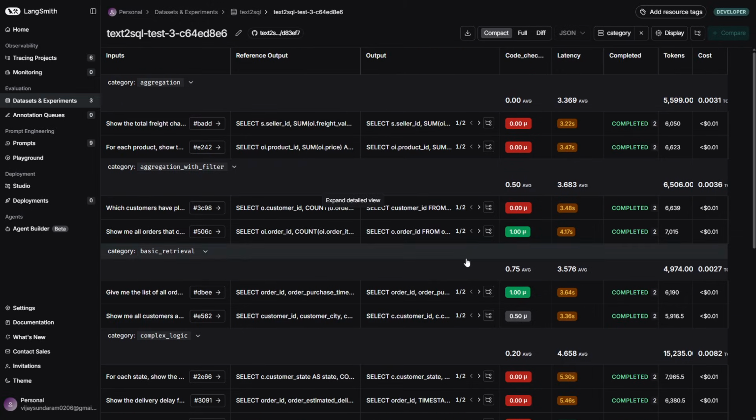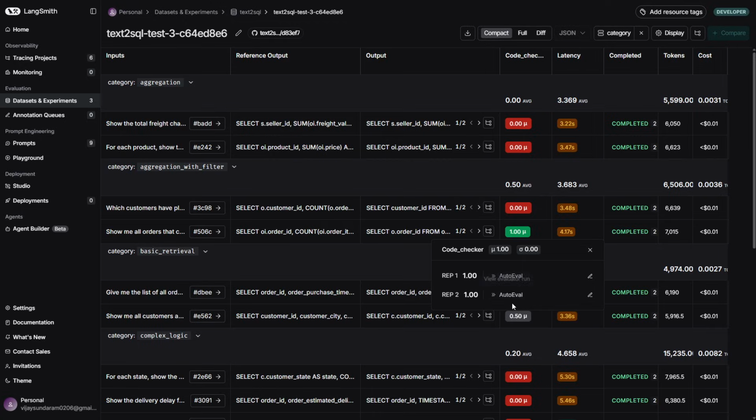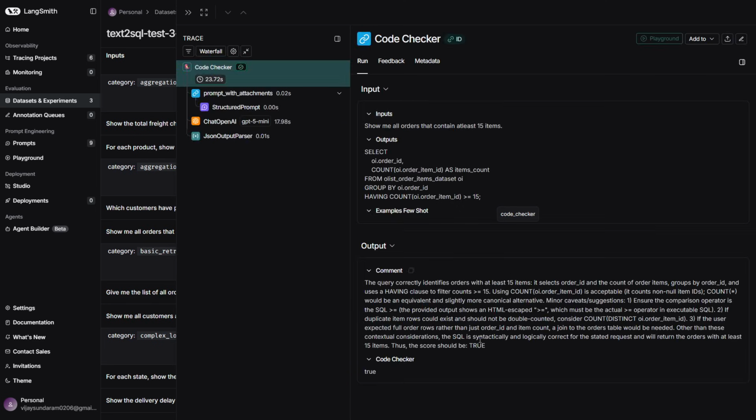Let's look at a different example here. Now for aggregation with filter, this shows 1. What this means is that both the evaluations have run successfully, and if you go into any eval here, of course this has its own way of evaluating. Let's see, is there a conclusion here?